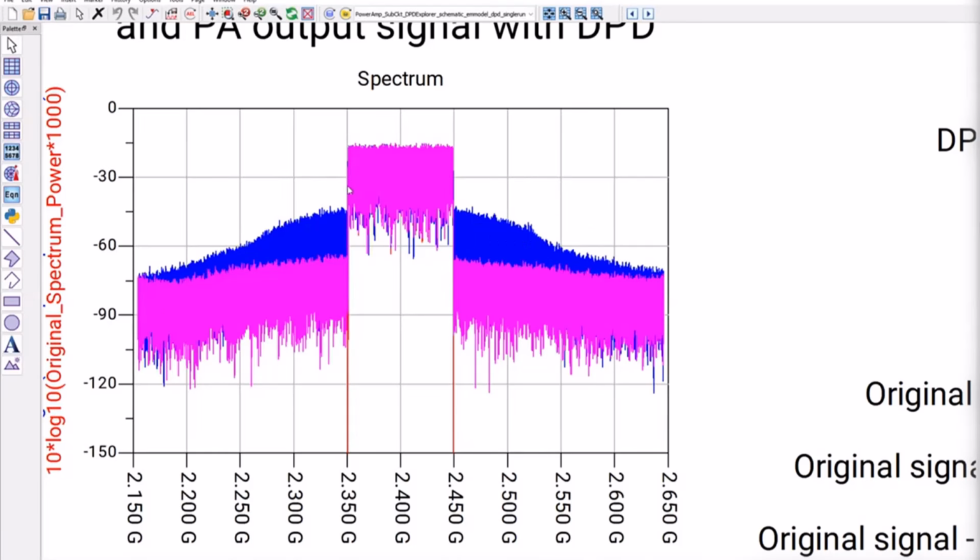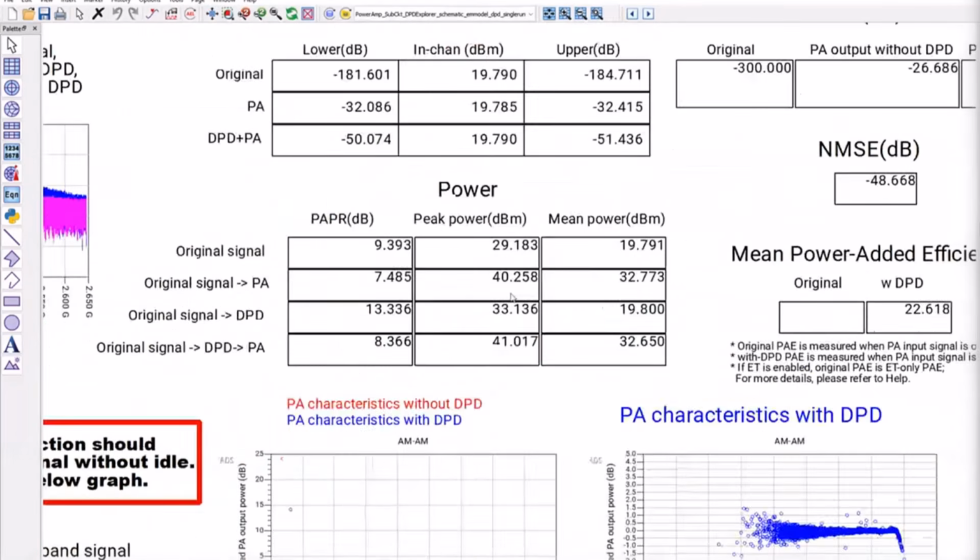This orange or magenta spectrum is with correction. You can see the sidebands are significantly down, approximately by 20 dB or slightly more. So that's the DPD advantage. Suddenly you get a good linearity. You don't need to compromise. And here is a table you can compare.